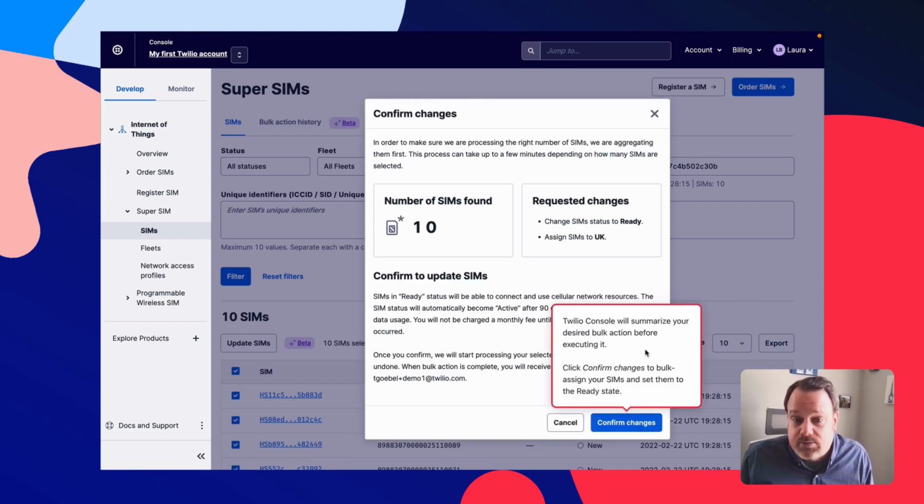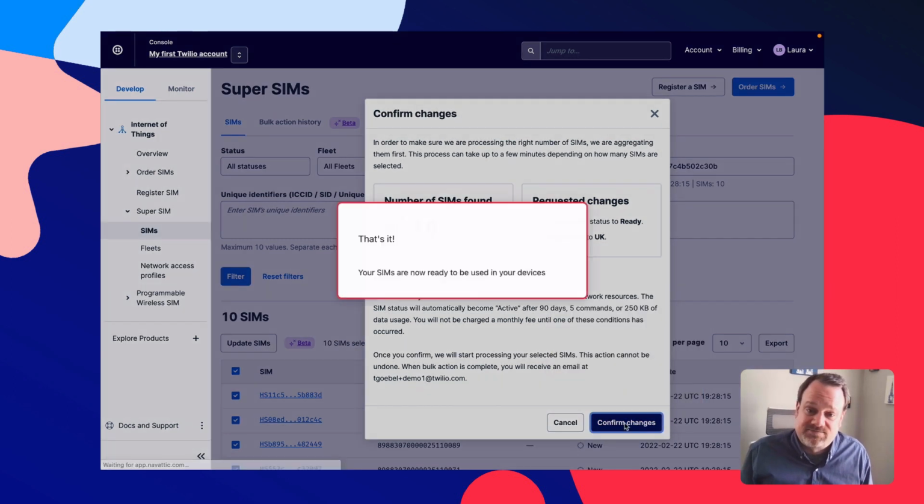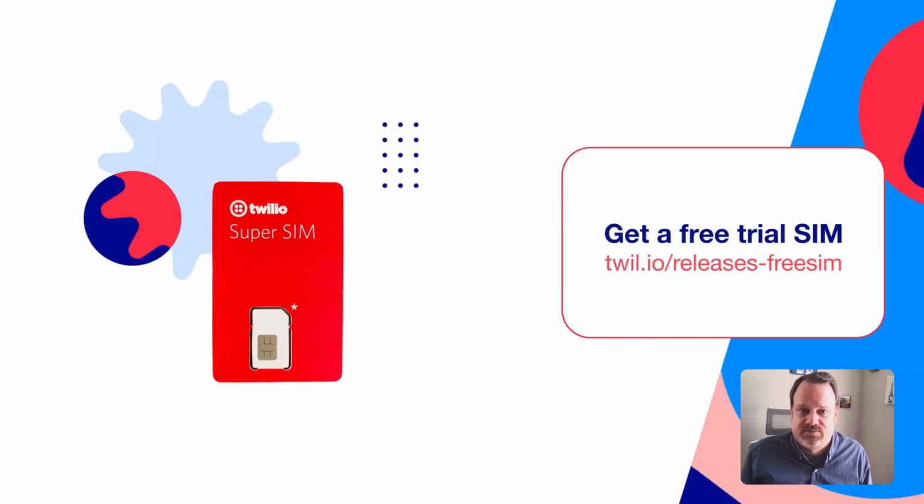I will now see a summary of the desired bulk action and just need to hit Confirm Changes. And that's it. The SIMs have now been activated and are ready to use.